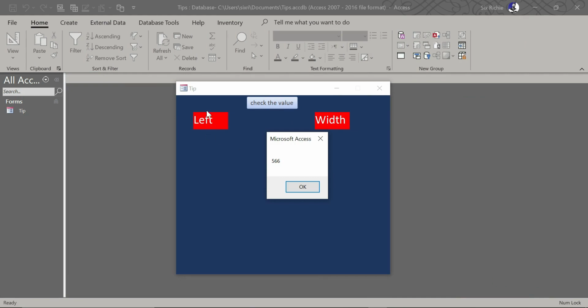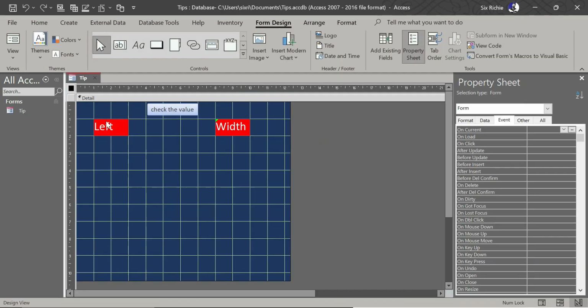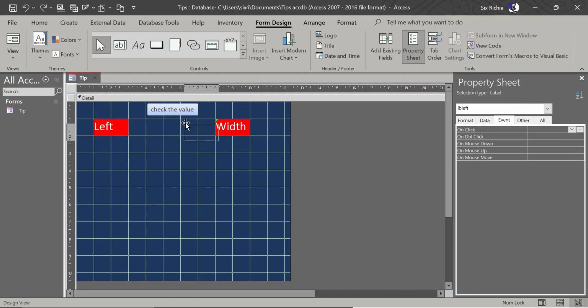Now when we run this form and click this button like this, we get the value of this label here. Then we open our notepad and write our value. Left value equal to 566, comma. Then we are going to shift this label up to here.